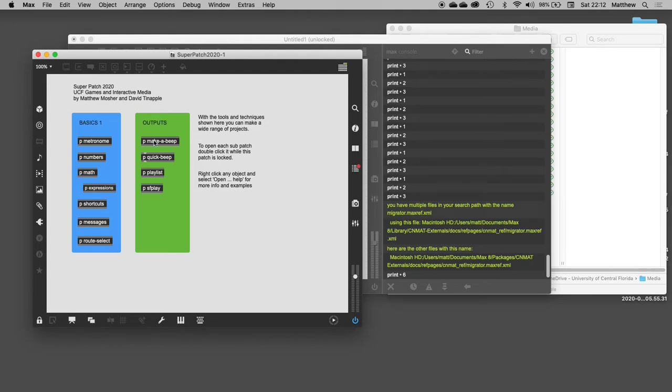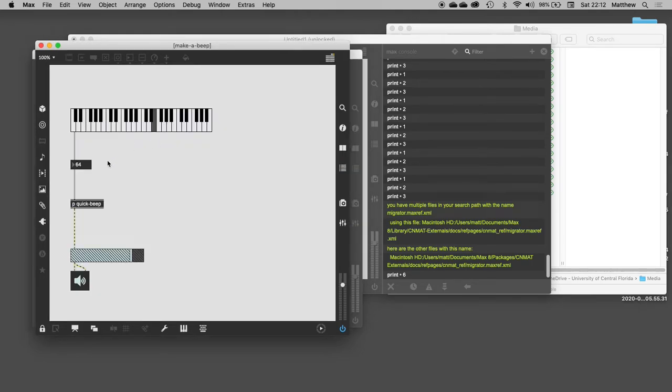So if I want to make a beep, if I want to make a sound, one way I can do that is I can take a MIDI note number, run it through this quick beep subpatch that I made, and then run it into a gain and an easy DAC. And that stands for an easy digital analog converter. It's going to convert a digital signal into an analog signal that will play over the computer speakers.